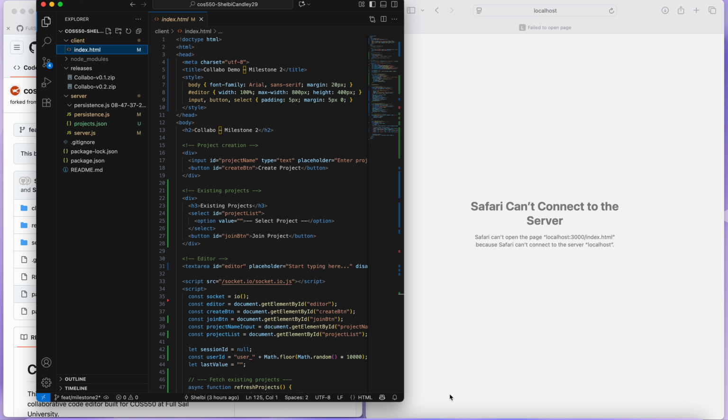Everyone, I'm Shelbi Candley, and I will be demonstrating Milestone 2 of my Collabo project. The original HLDD referenced WX widgets, but after researching extensively, I decided to use a web-based architecture using Node.js, Socket.io, and a client-server model. This updated HLDD reflects the current system, including real-time collaboration and persistence.